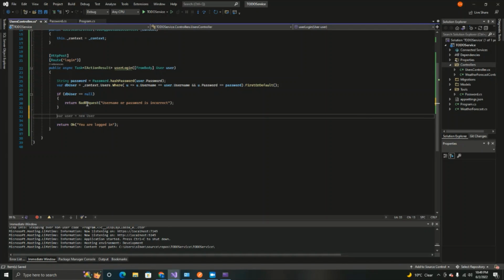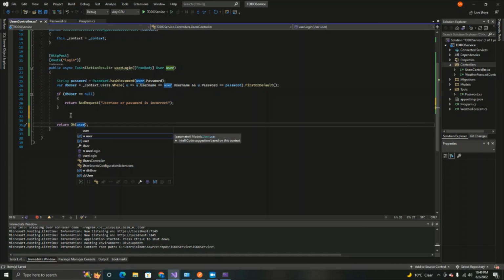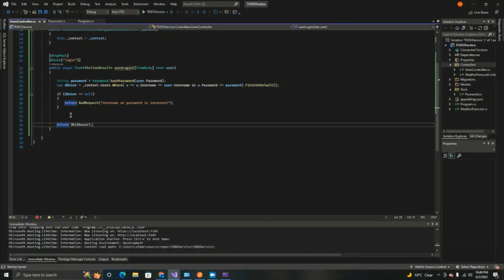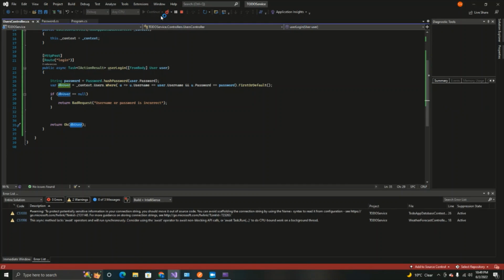Okay, so the next thing we want to do is, else if this user actually exists, we want to return dbUser. So this is if the user actually does exist in our database, dbUser is what we want to return. So let's actually test this.